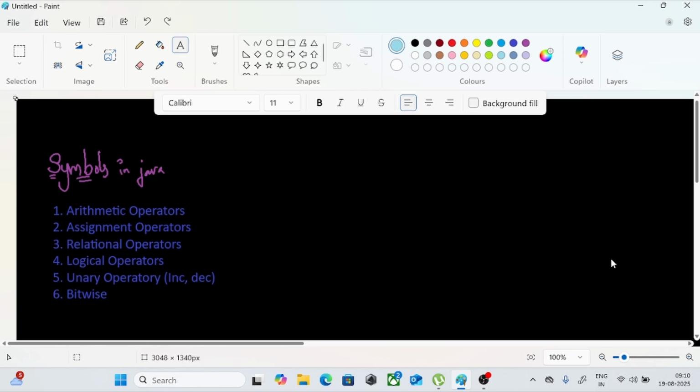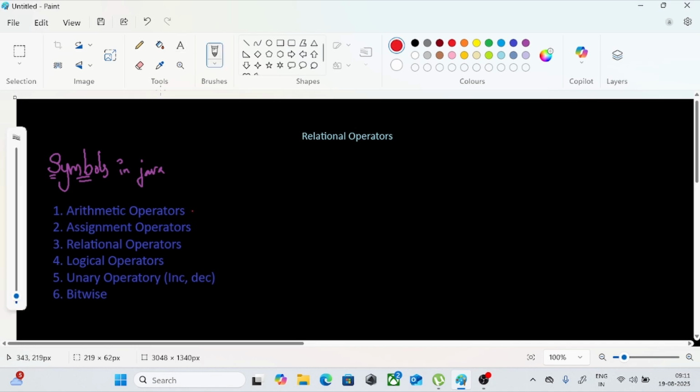Hello guys, today we are going to discuss a topic called relational operators, because we already discussed the concepts of arithmetic operators and assignment operators. So today we'll try to cover relational operators. What do you mean by relational operators here? Relational operators can also be called comparison operators.